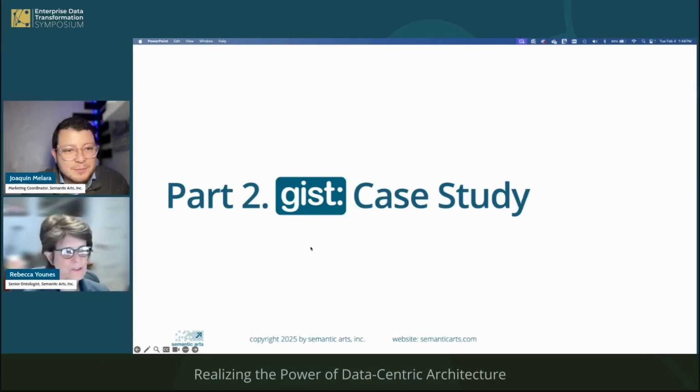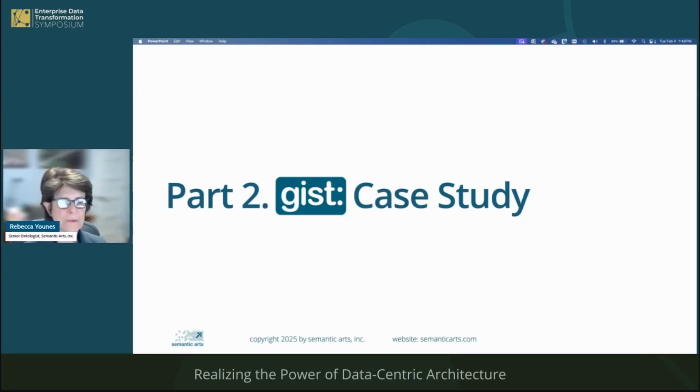Okay, so Phil's walked us through a hypothetical example of how you could apply GIST to the development of an enterprise ontology. Now I'm going to step you through a case study of how we've actually been implementing and extending GIST for one of our clients.